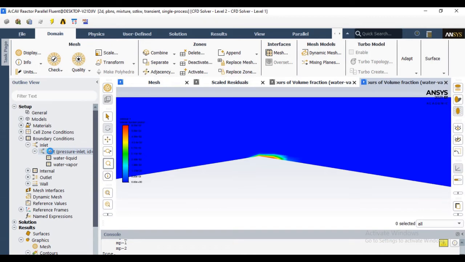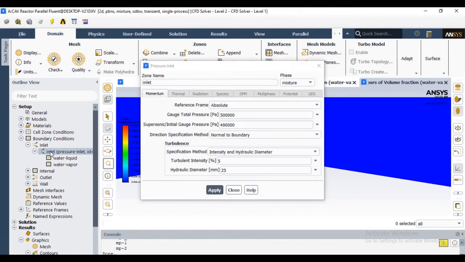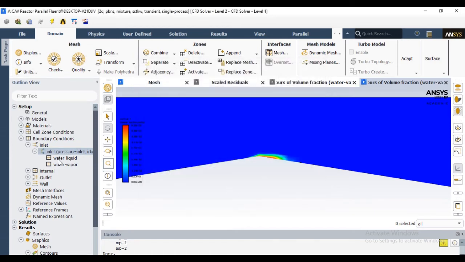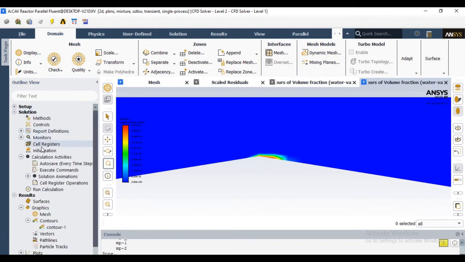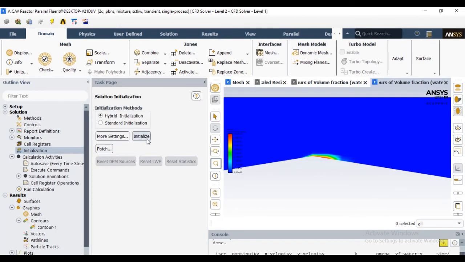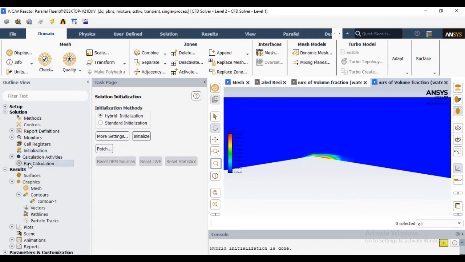So I just stop the iteration, and then I simply go to the boundary condition and change the inlet pressure from 5 bar to 10 bar. You should also change the initial gauge pressure accordingly and just apply that. So I use 10 bar of inlet pressure, and then again I will start the solution. So again I will initialize. I just do the hybrid initialization this time, and after hybrid initialization you just start the calculation activity.